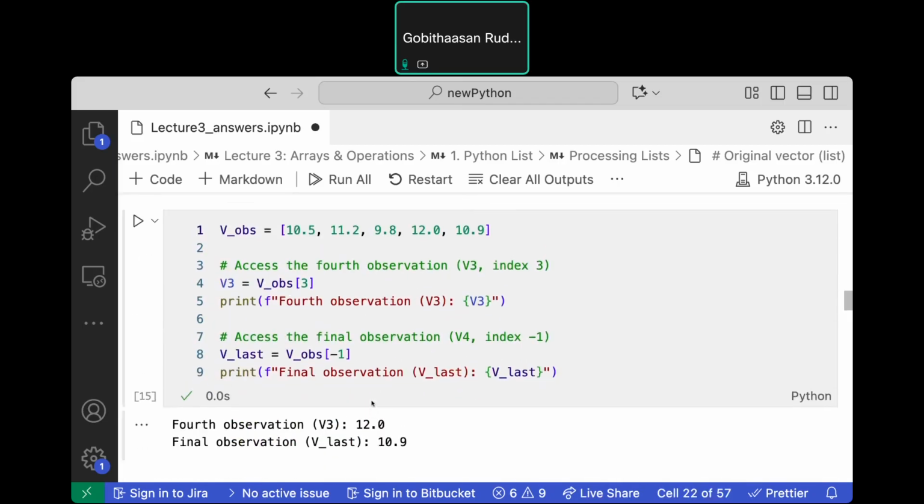The next, we are trying to extract a part of it. Example, the first one we are expecting is the third element: 0, 1, 2, 3. Okay. And then we are expecting the last element, -1.